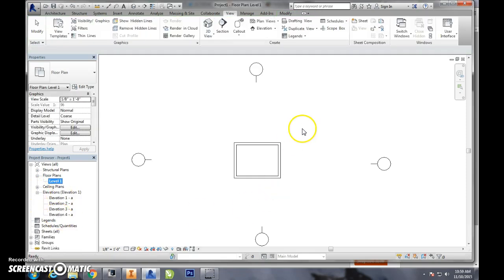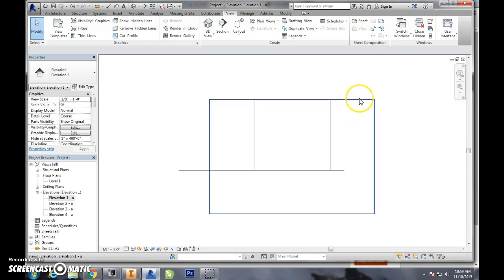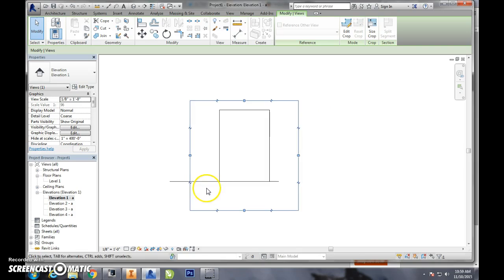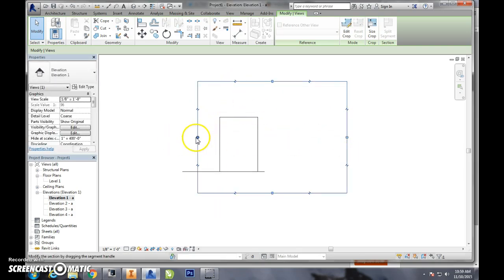Okay, so there are my 4 elevations, and essentially what these are, like cameras, as if you're standing there. So let's go to this elevation 1. Okay, so now we're looking at our house. We can change the clipping here. Okay, so we now have created 4 elevations.